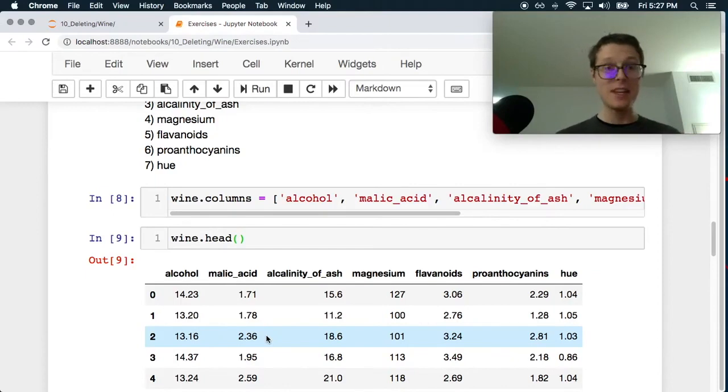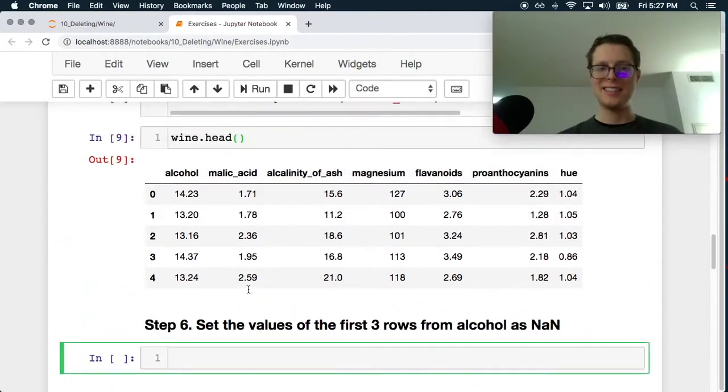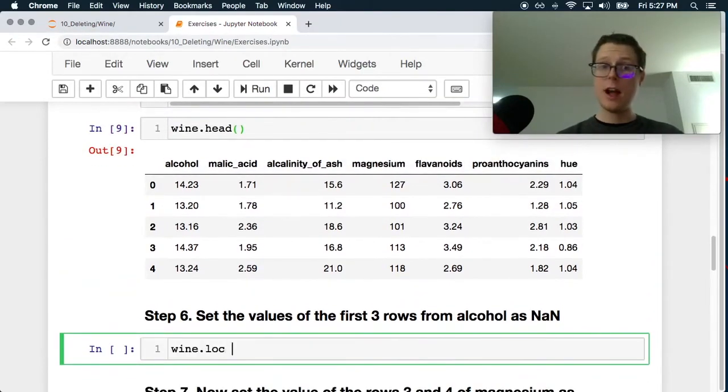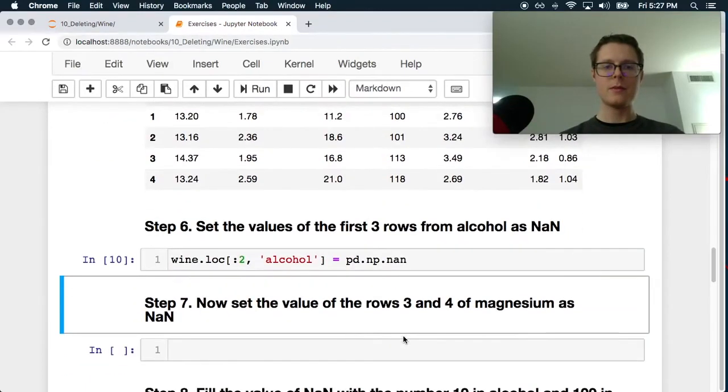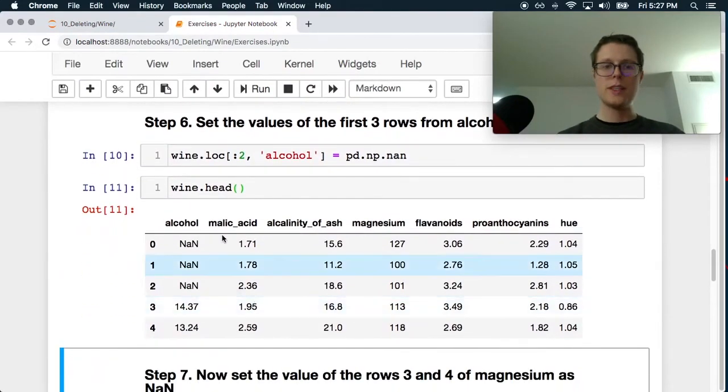The columns are named. Next, let's set the values of the first 3 rows of alcohol as NaN. So this is a great little exercise in using loc, which is awesome. So we need to do the first 3 rows. So let's go all the way to row 2. And then we need to set them of alcohol. Alcohol. I just made sure I spelled that right. Equals pd.np.nan. Okay, great. And we can check this out. wine.head. Sweet. First 3 rows of alcohol.